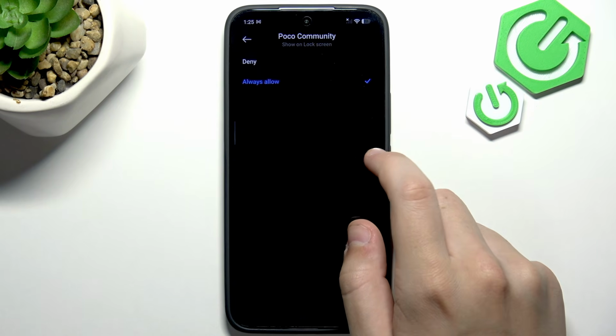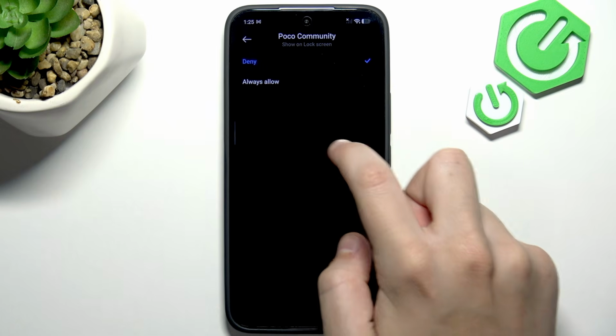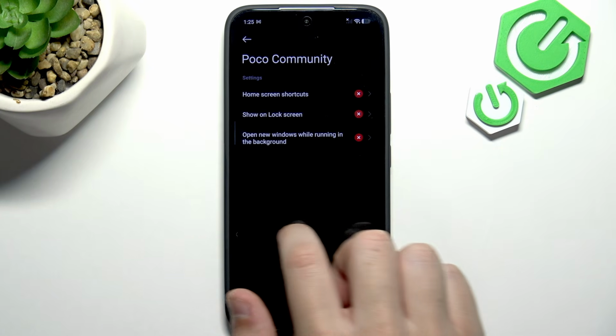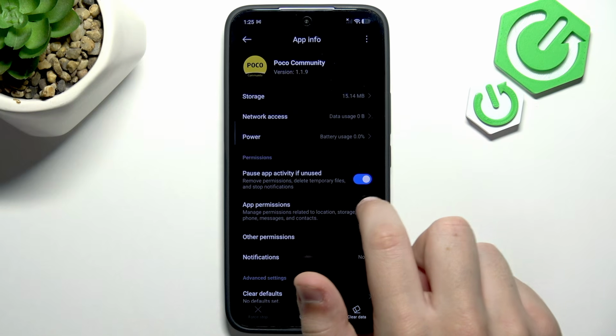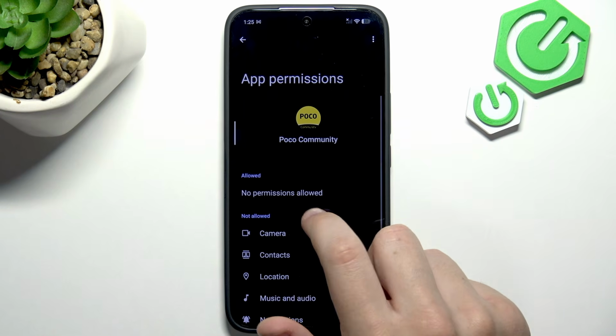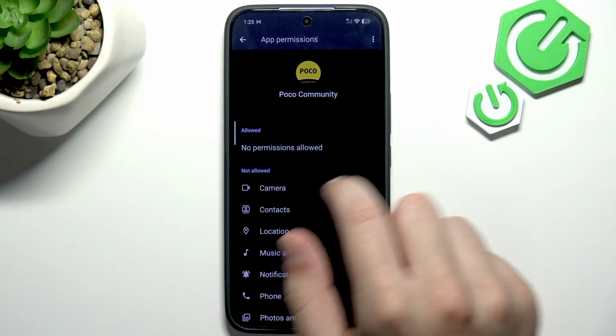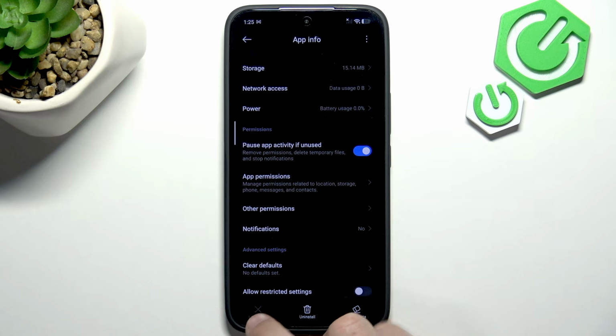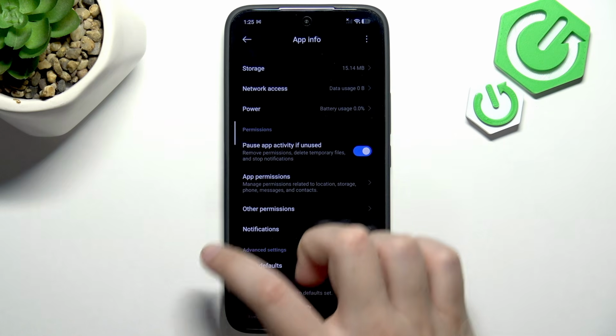Make sure that you disable everything right here, and now make sure to enable pause activity if unused. Now make sure that there are no permissions allowed. And that's basically it. In some of the apps, you can also force stop this app.